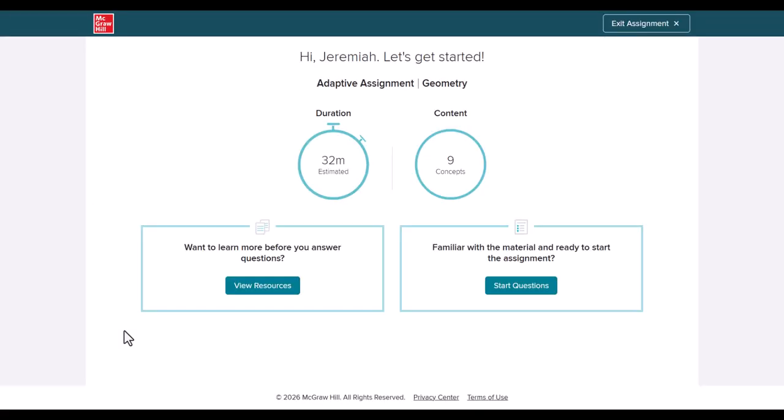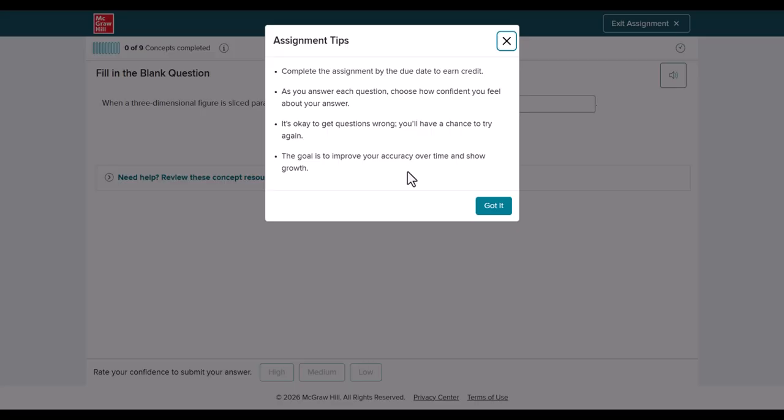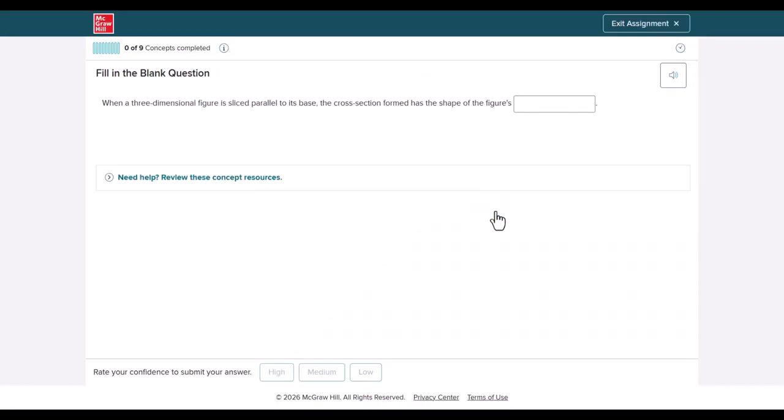So you can see here, the assignment that I created is on geometry topics. Estimated time is 32 minutes, and there's a total of 9 questions. I have the option to either review resources before I get started, or if I feel like I'm already ready to go, I can go ahead and click Start Questions. Here it gives me some tips. Complete the assignment by the due date to earn credit. As you answer each question, choose how confident you feel about your answer. It's okay to get questions wrong. You'll have a chance to try again. The goal is to improve your accuracy over time and show growth. Okay, got it.